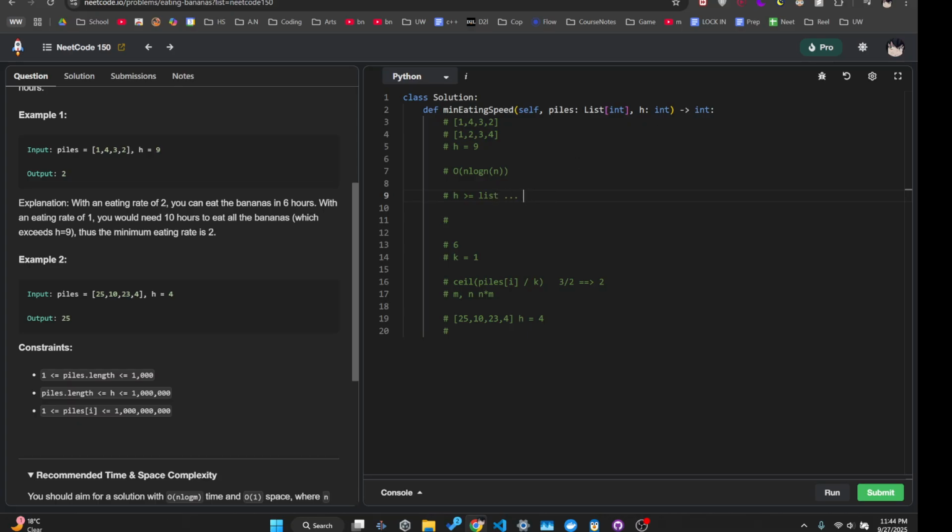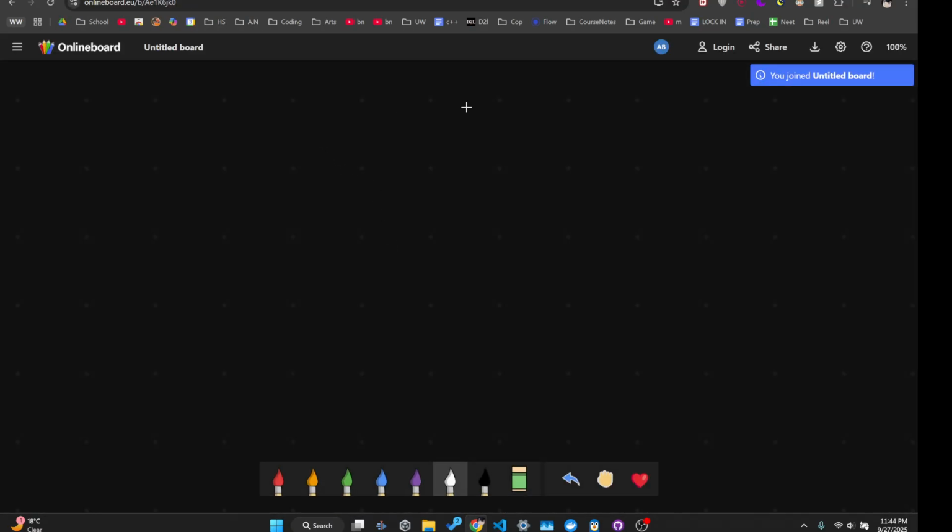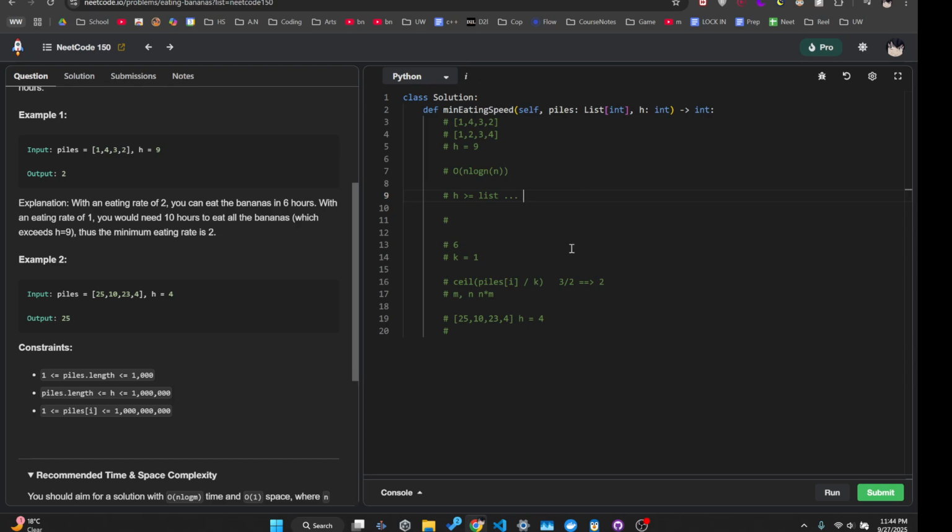Okay, let's get a blackboard up here. Okay, the time. Gee, well, I don't really know how to use that. But okay, so in this case, the time it takes for us to eat the bananas is always going to be greater than or equal to the list. So in other words, if our k is equal to the max value within our array, then every single pile is only going to take 1 second, and we're always going to have the solution. So if k ends up equaling the max value of our piles, then we're basically good.